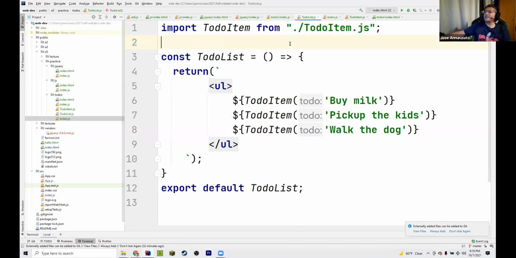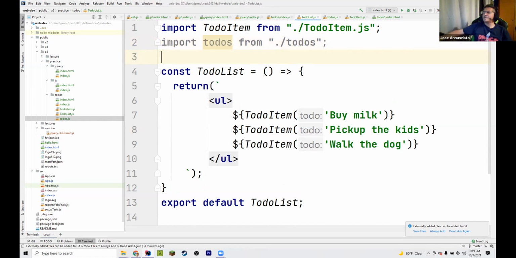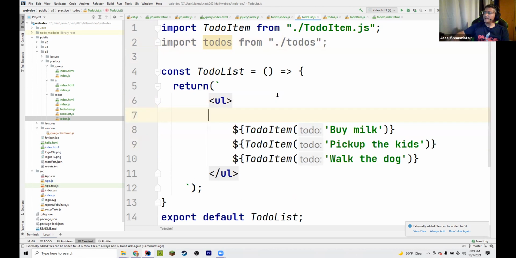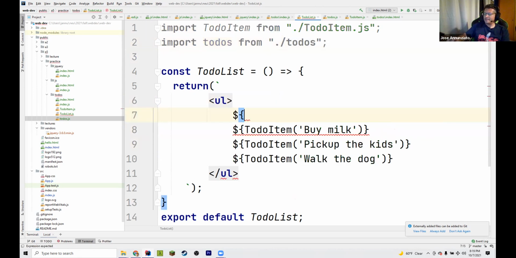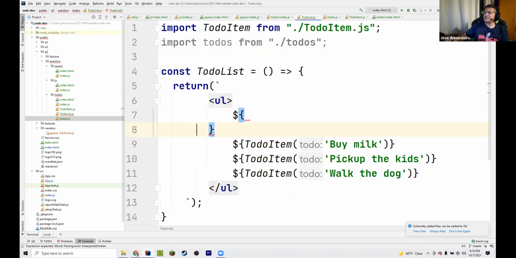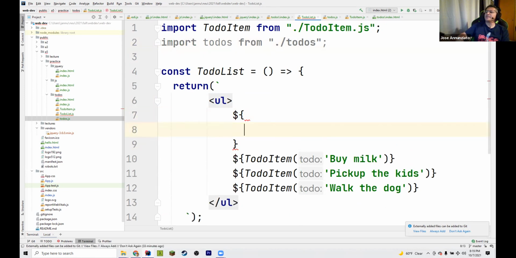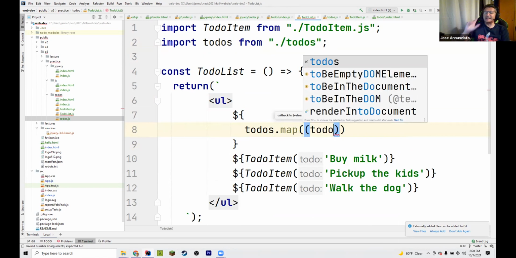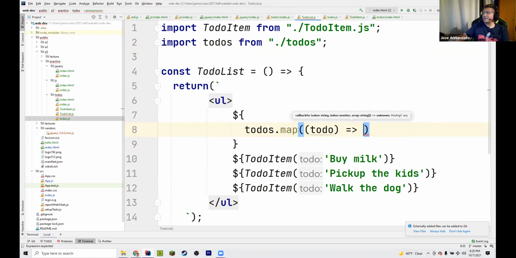And then from here, I'm going to import to-dos from to-dos. Now that I have the to-dos, which is just basically an array, instead of having this, I can iterate over this. I'm going to embed here an expression, and that expression is going to be a map, which I'm going to take the array and map over. Here's my single to-do.